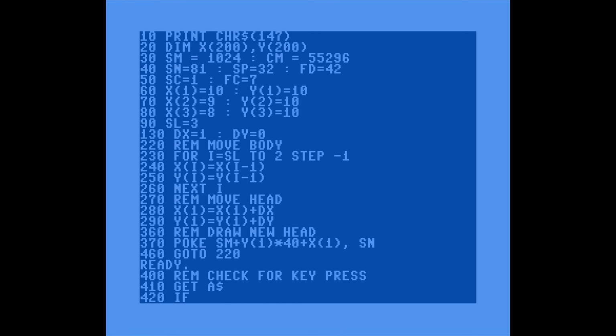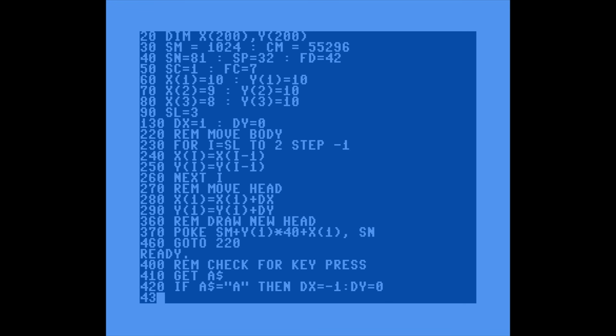So we can do if A$ is equal to A, then what do we want to do? Well, we just want to make it go left. We can do that by doing dx, which is our direction x, is going to be equal to -1. And then our dy, because we only want it to move horizontally, is going to be equal to 0.